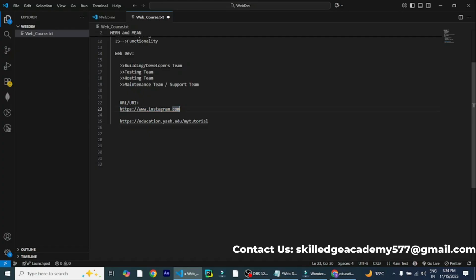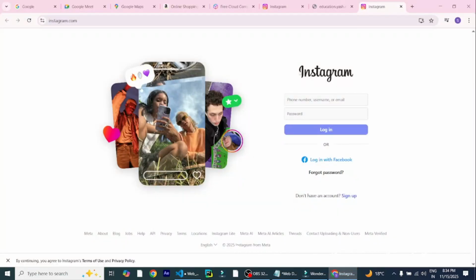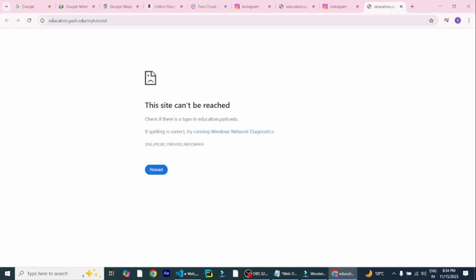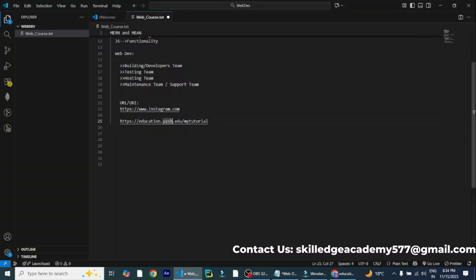www.instagram.com. And if I hover over this, you can check, a pop-up is there which says that if I press the control key and click, this will take me to this URL, and you can check it's open although my account is not logged in. And the second one is just a demo URL, which is not actually authentic. I have just written it to explain the various parts of the URL. Let's check this. You can see there is no website on this URL.